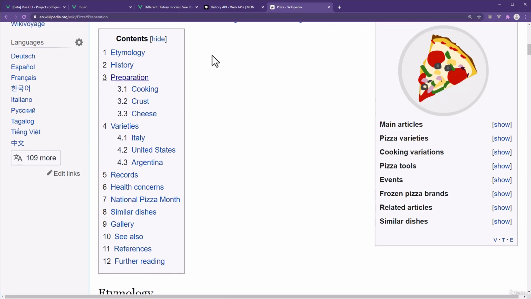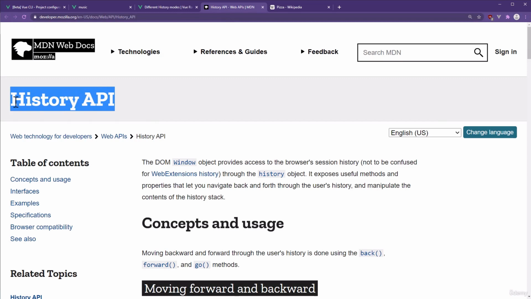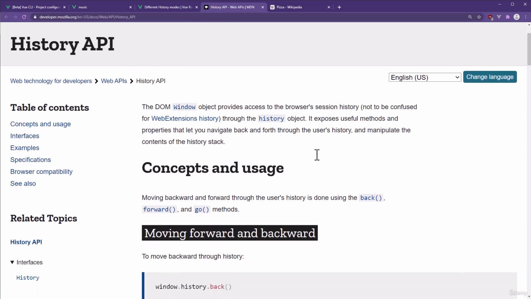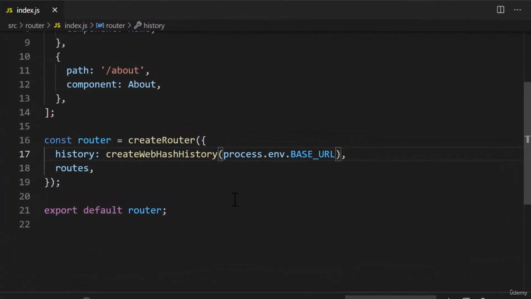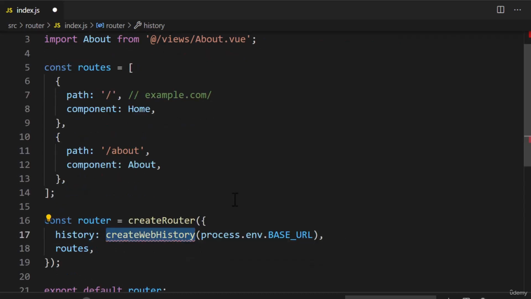In the resource section of this lecture, I provide a link to a site that goes over how to use the History API. We don't have to worry about the details of how the History API works, because the router library will take care of it for us. Let's go back to the editor. Previously, we switched the functions around. We're going to change the function back to the Create Web History function.